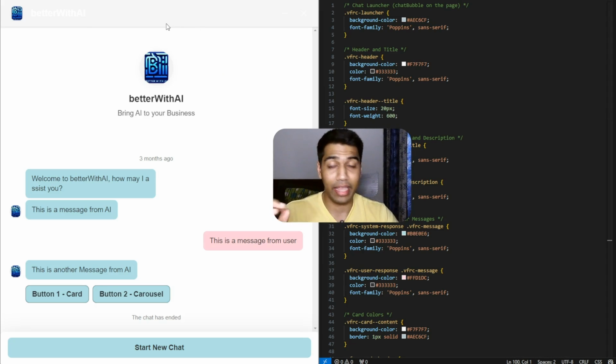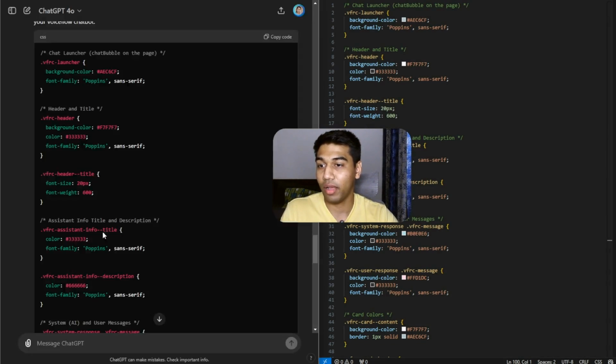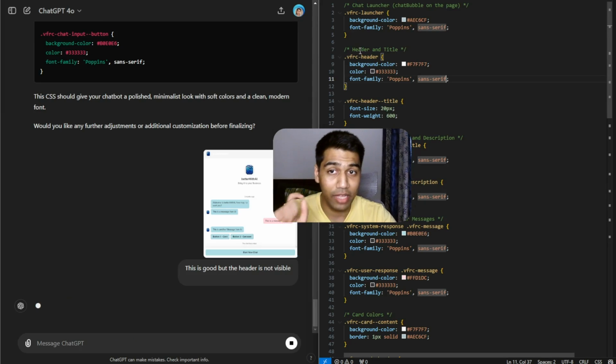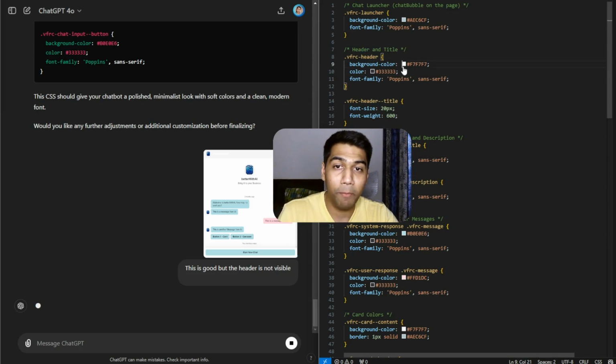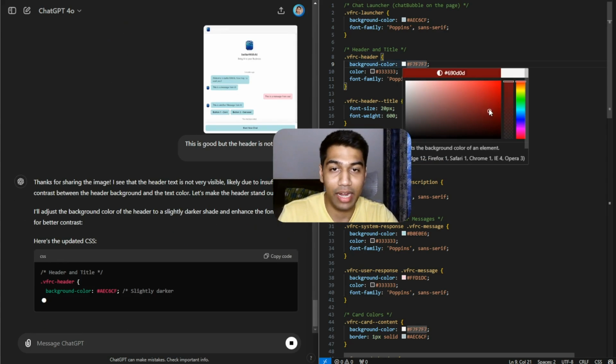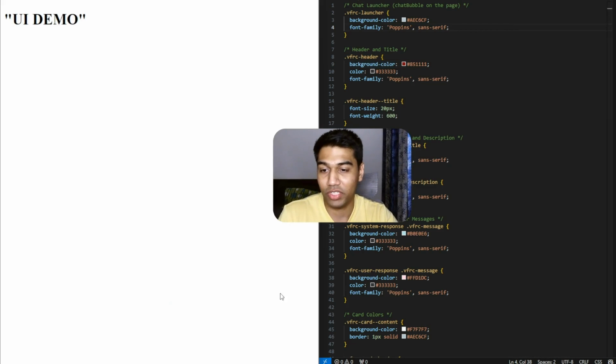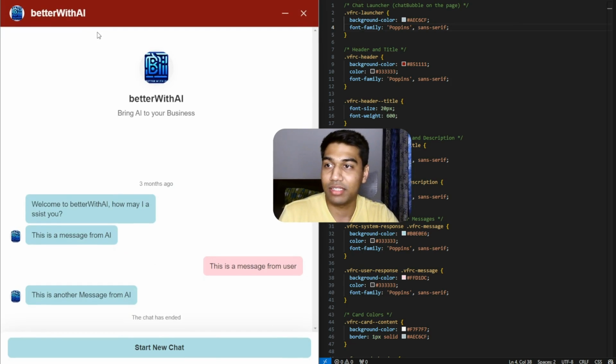What we're going to do is, again, just come back here, take a screenshot of this thing. I'm going to take this as a screenshot, come back to ChatGPT. This is good, but the header is not visible, right? Can you see header and title? You see the background color selected is pretty low. What we can do is come back here and select a darker background color and save this, refresh this again, and you will start seeing the color back.